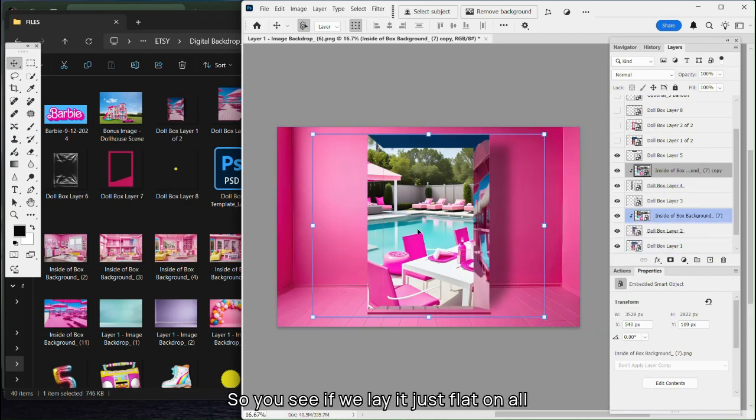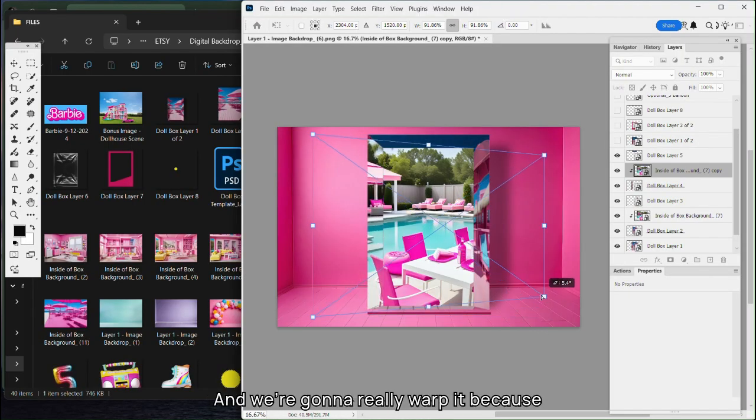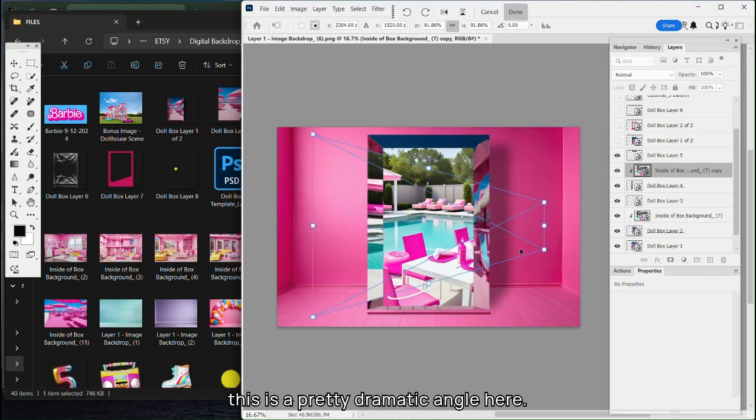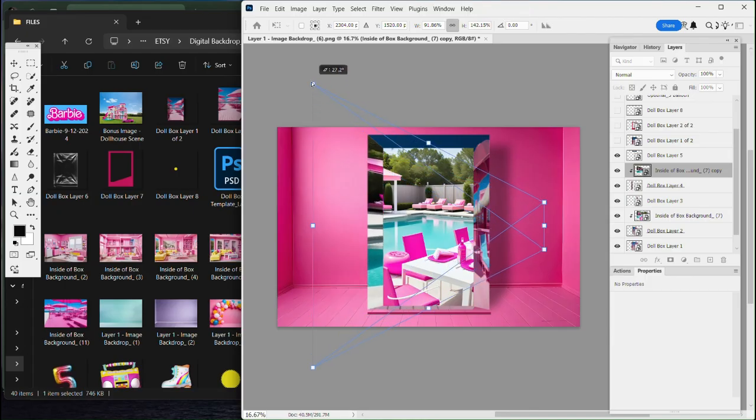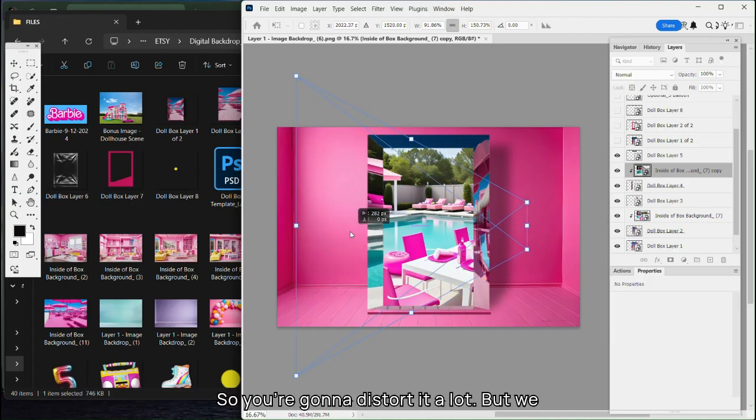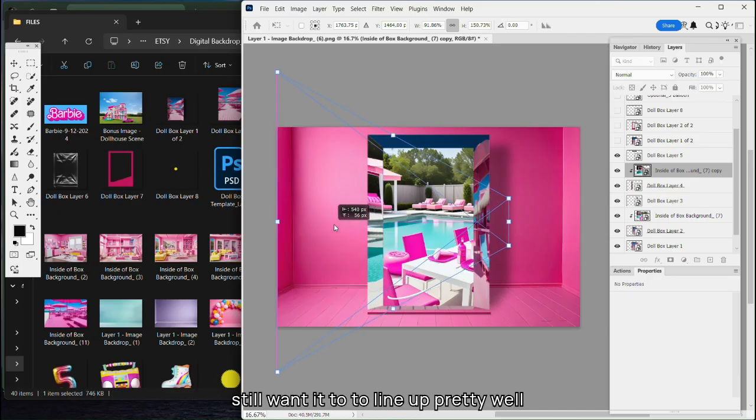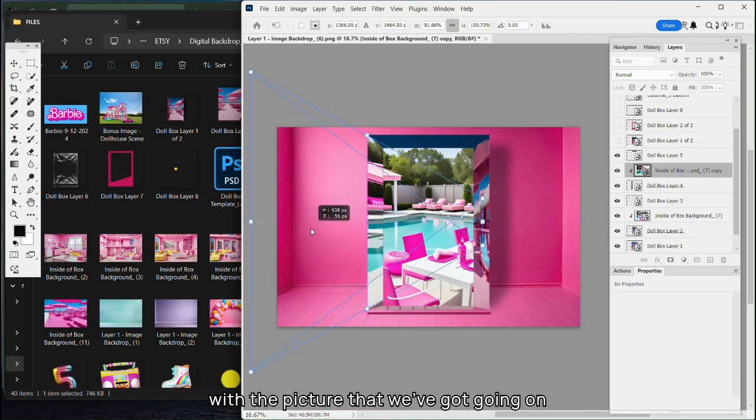Okay. So you see, if we lay it just flat on all the layers, it's just going to be a flat image, and it's not really going to look like it's like a 3-dimensional box. Is it 3-dimensional, 4-dimensional? I'm not really sure. Leave that in the comments for me. But it doesn't look as dynamic as we need it to, right? So we're going to take this layer here, and you are going to distort the perspective, and we're going to really warp it because this is a pretty dramatic angle here. So you're going to distort it a lot, but we still want it to line up pretty well with the picture that we've got going on already, right?